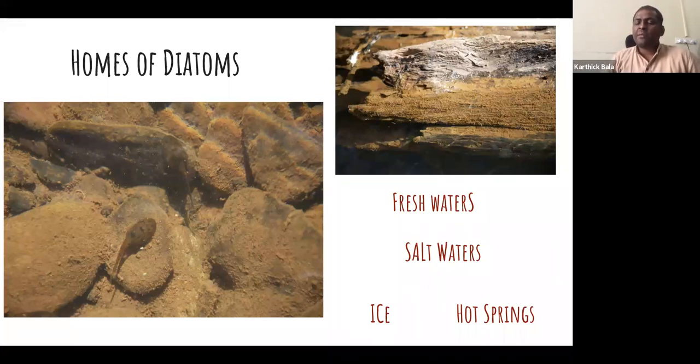But diatoms are also extremophiles. Extremophile means they love extreme conditions also. There are some diatoms which live inside the ice. If we go to some of the glaciers in the Himalaya, inside the ice we can see slightly golden brown colored pigments, which are diatoms.